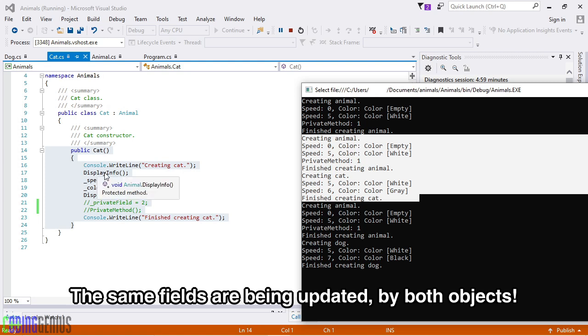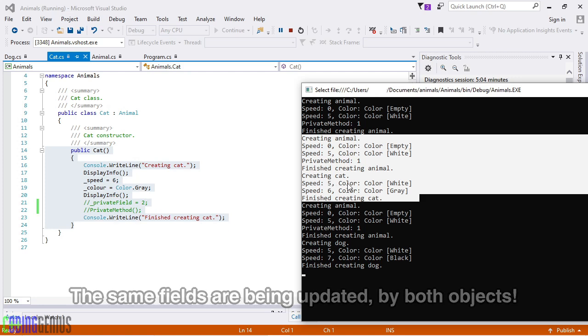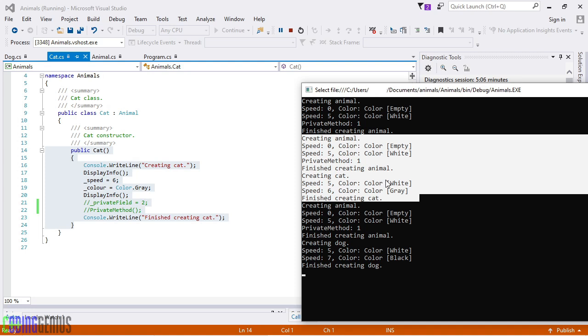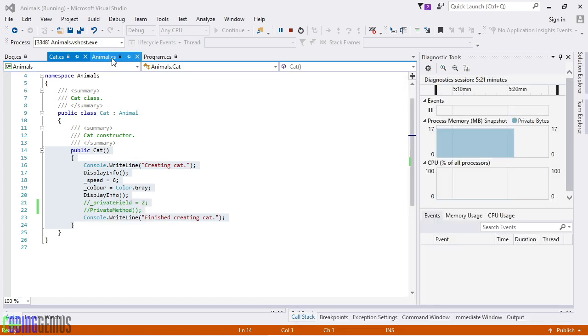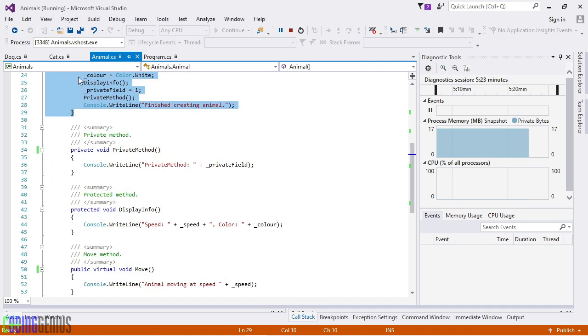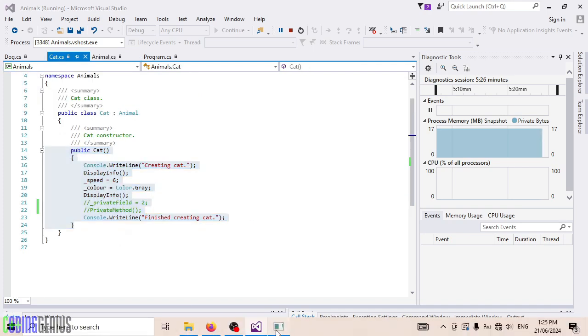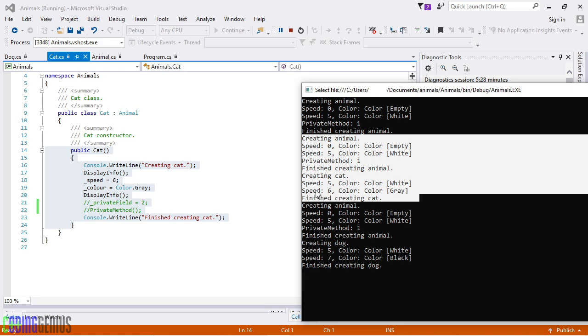Even though you're in the cat, you call display info, right? It's showing the values that were initialized in the animal, 5 and white. But then I'm giving speed a new value of 6, rather than 5, and a color gray, which is different from white. And then I'm calling display info again, which again calls display info in the animal object, in the parent object. Then it'll show the new values, 6 and gray, and it says finish creating cat, right?